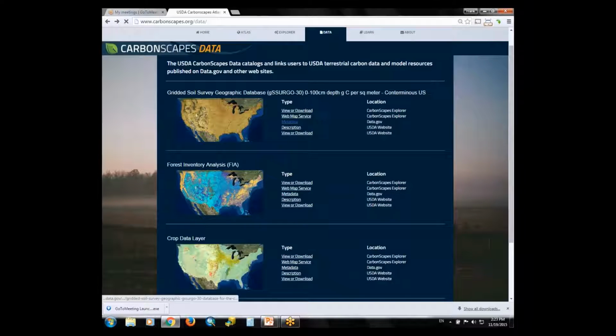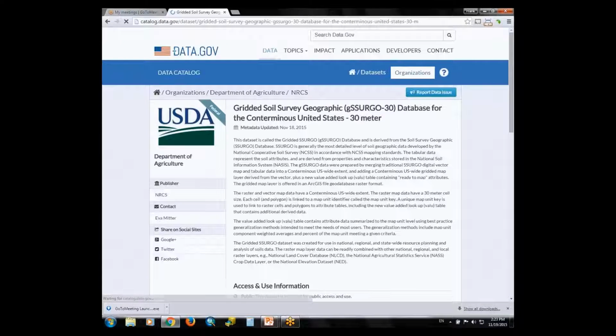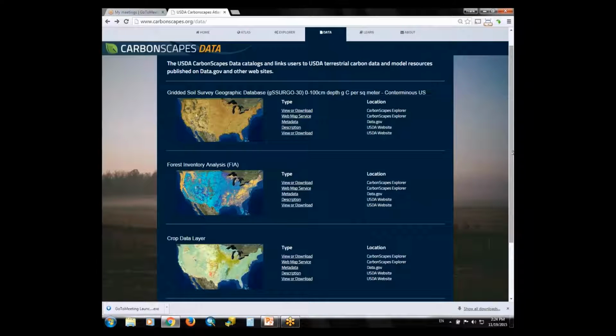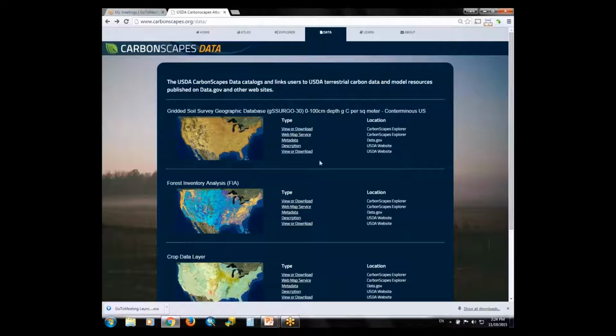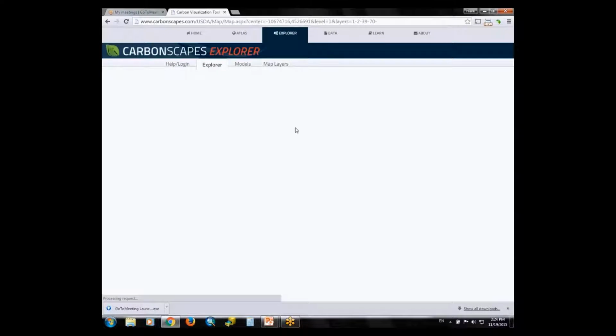And also our gridded SSURGO. This has given us our formal data searching capability for our federal geospatial data assets. It's what OMB is asking us to do. And then we can also click here and quickly open it up in Explorer.